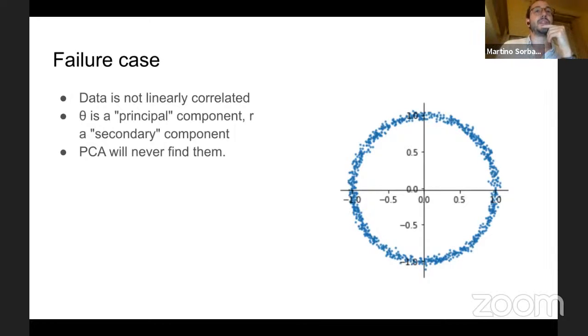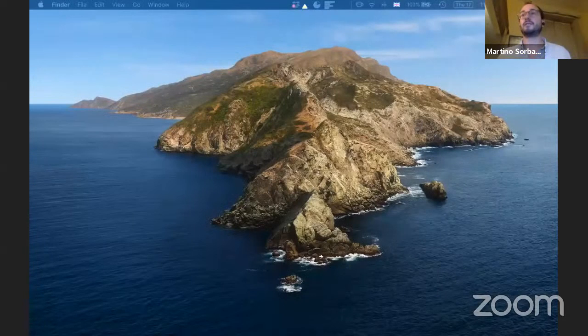If we start with the x and y Cartesian variables, PCA is never going to find out that there is a way of uncorrelating them. Because for PCA, these are already uncorrelated. There is no correlation between x and y. And yet, there is a much smarter thing to do, which is finding r and theta. But because the relation between them is nonlinear, they are not going to find it. Okay. Any questions?